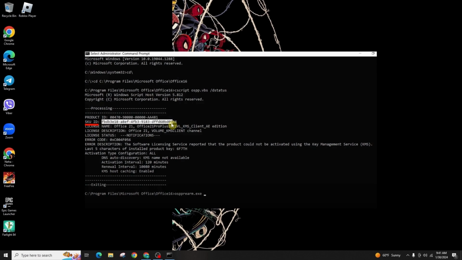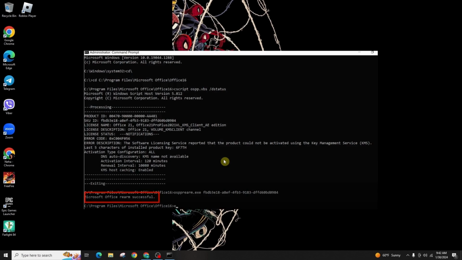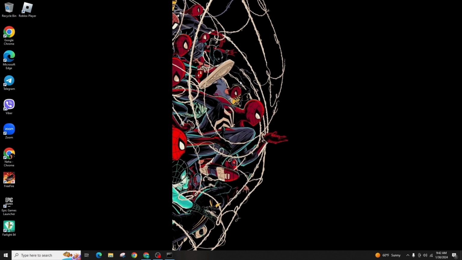First, select the SKU ID. Then right-click the mouse anywhere within the command prompt window to copy the selected SKU ID. And again, right-click anywhere in the command window to paste the SKU ID at the cursor location. And then press the enter key. Finally, if you still have grace time period remaining, then your Office copy will be activated once again and you'll see this message. Now you can check by running the Microsoft Word application.